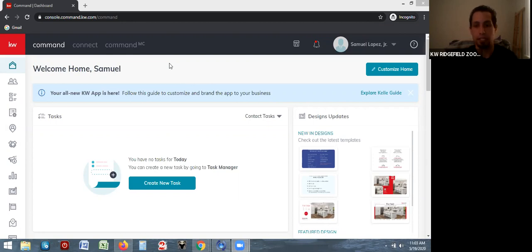Does everybody have at least one contact in command, or know how to put a contact in command? Speak now. Okay, I'm going to skip putting a contact in there because I assume everybody at least has a contact and knows how to put a contact in there. So once you have a contact in your database, you can go over to the handshakes here on the left. That's the opportunities dashboard.